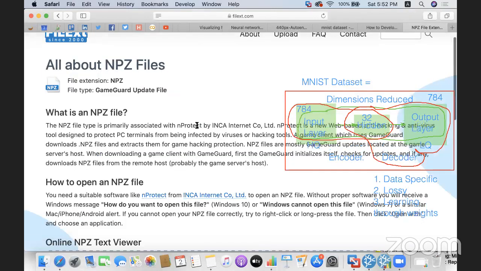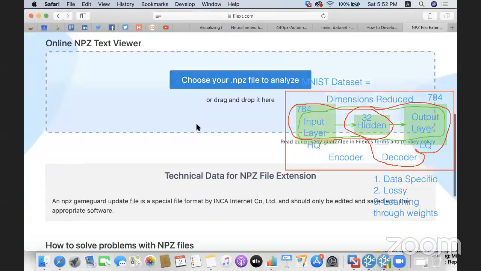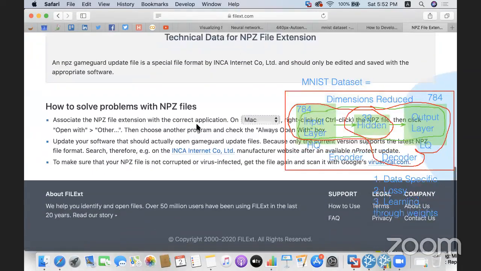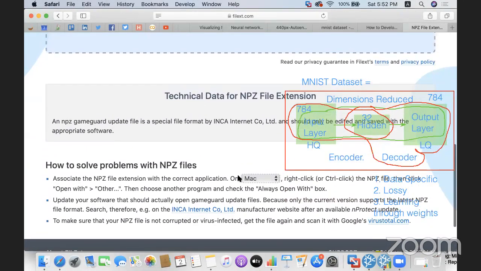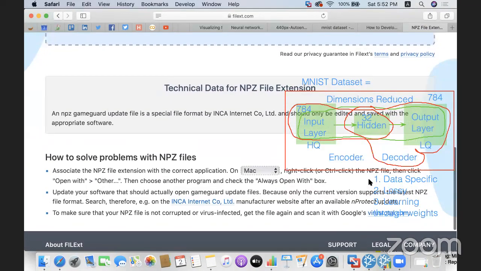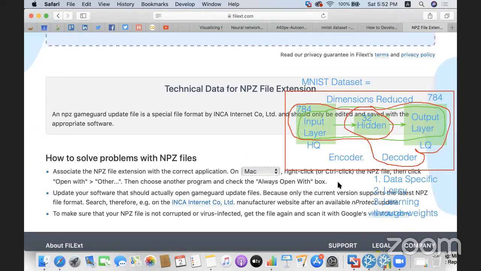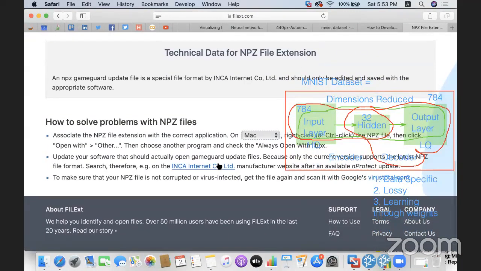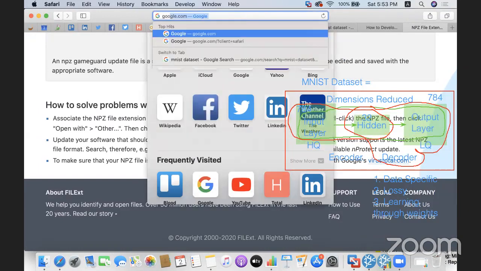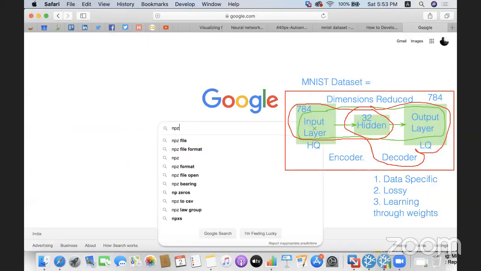You can quickly check back here. ठीक है, so here what we have here is, let's say on Mac it shows me associate the npz file extension with the correct application on Mac. Right click the npz file and then click open with other, then choose the program and check always open with. अच्छा ठीक है, ये तो बड़ी अच्छी बात बताई है इसने. ओके, npz एक्सट्रैक्टर वी नीड टू क्विकली डाउनलोड. ठीक है, आप डाउनलोड कर सकते हैं. विंडोज के लिए देख लीजिएगा, शायद 7G एक्सट्रैक्टर भी आपके लिए कर देगा. npz एक्सट्रैक्टर मैक.